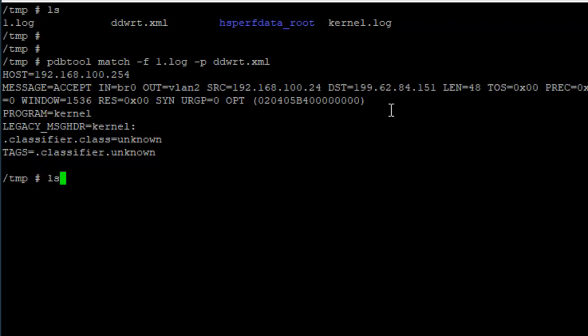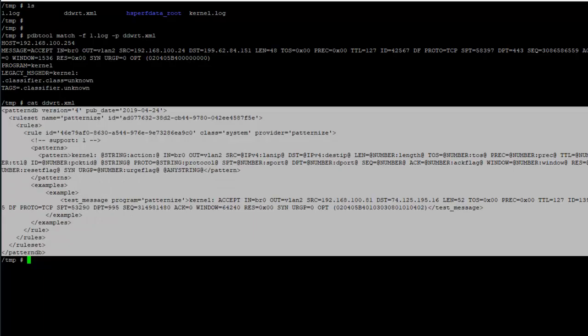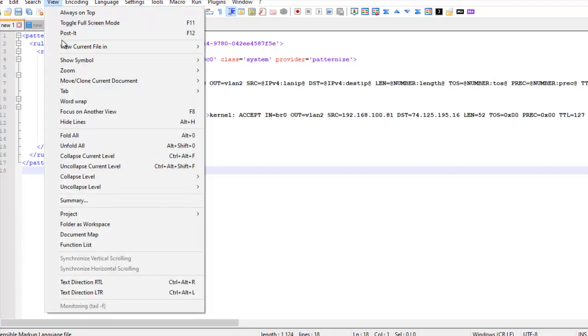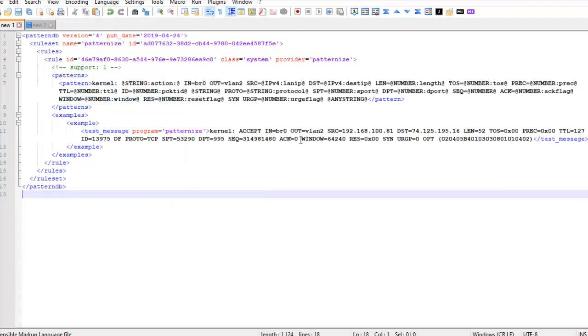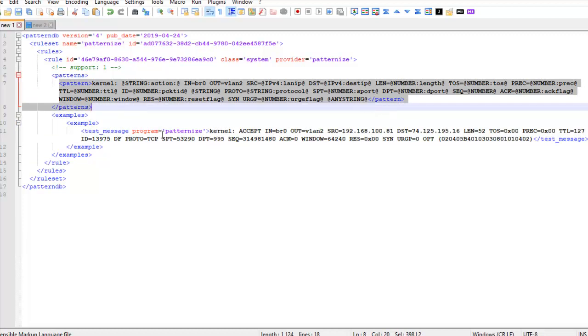So let's go ahead and open that. I'm going to cat this file and copy this over to here. So this is the XML file. Let me go ahead and disable word wrap. It's not that hard. We're looking at the test sample message that this parser is defined for, right?